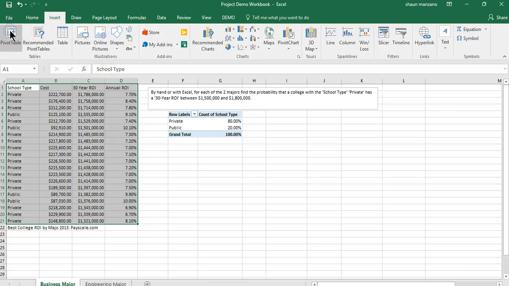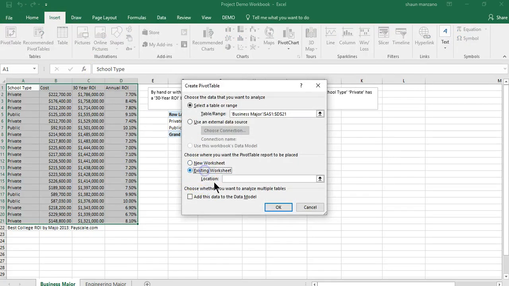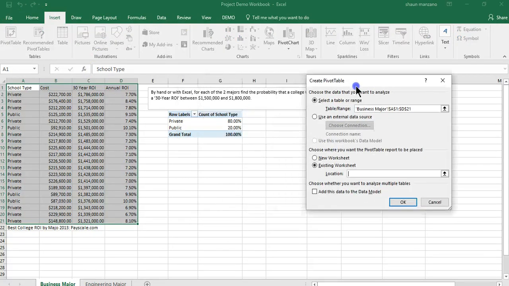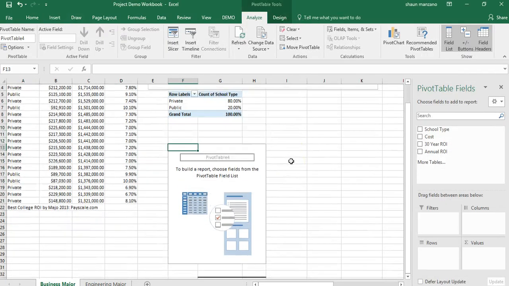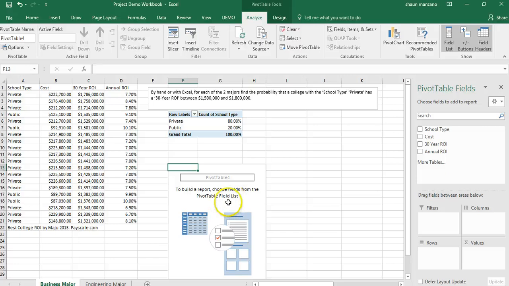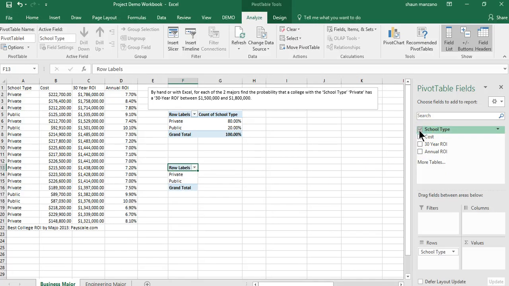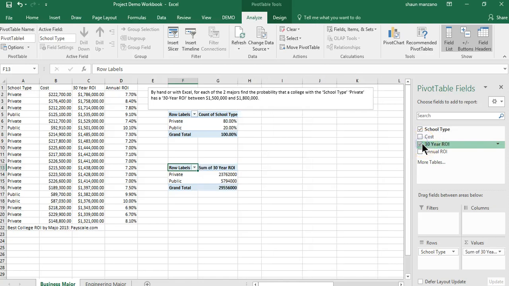Insert, pivot table. And I'm going to do existing location. I'm going to put it right below there so we can actually use it. Okay. Now, we actually are going to use the school type, and we want to use this 30-year ROI.